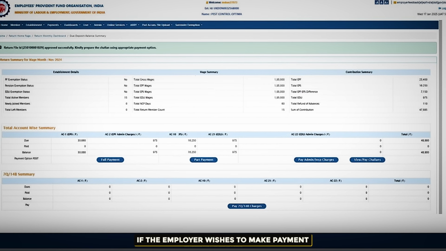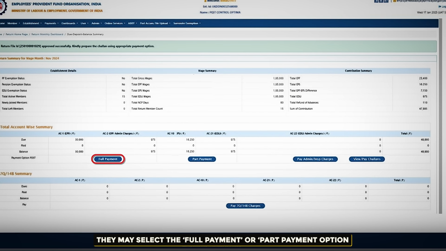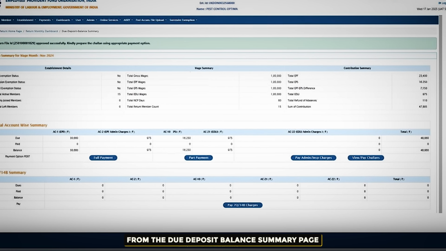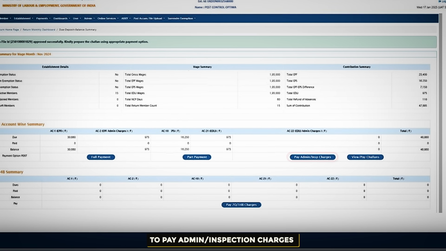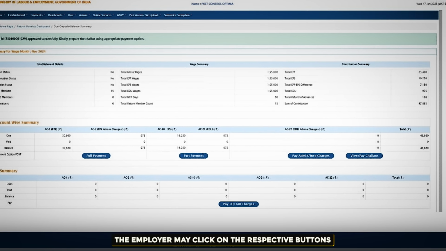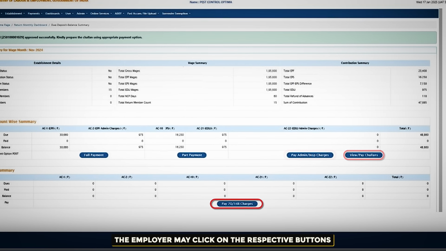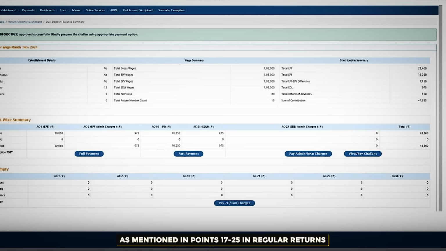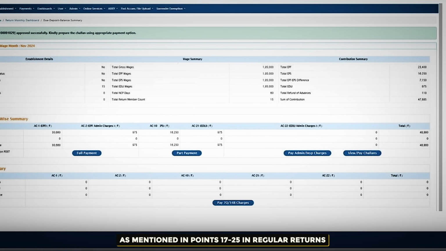If the employer wishes to make payment, they may select the full payment or part payment option from the due deposit balance summary page. To pay admin inspection charges or pay 7Q 14B charges, the employer may click on the respective buttons and follow the same procedure as mentioned for regular returns.